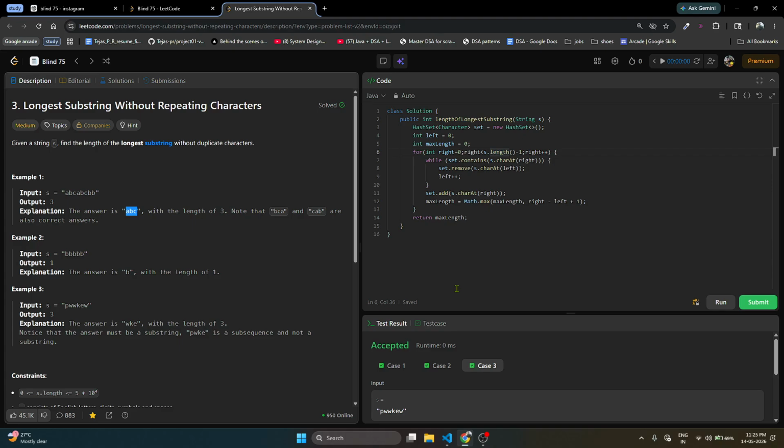Let's understand the problem. We are given a string S, and we need to find the length of the longest substring that contains no repeating characters, no duplicate characters. The important word is substring. Substring means continuous characters. For example, in ABCBCA, ABC is a substring, and BAC is not, because the characters are not continuous.